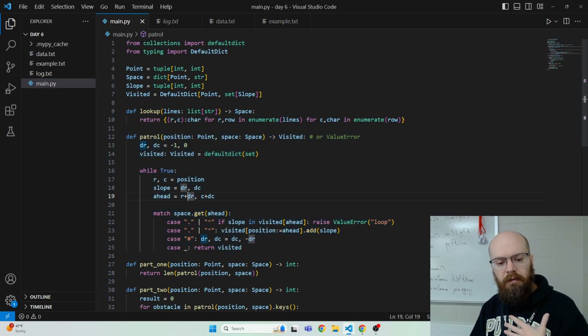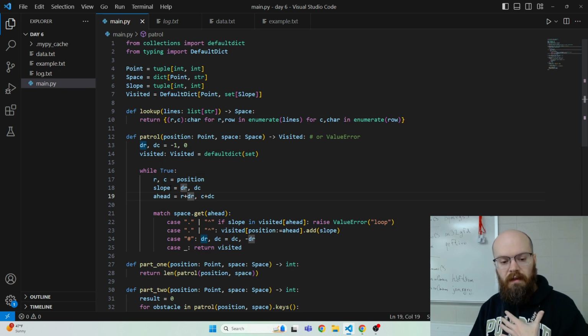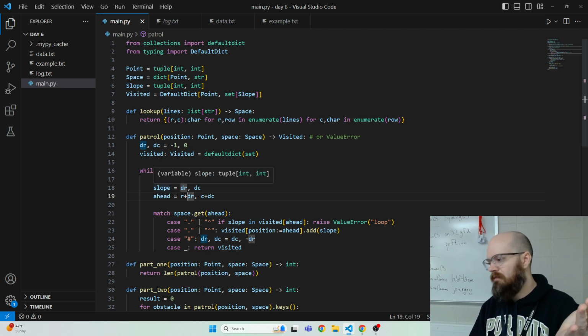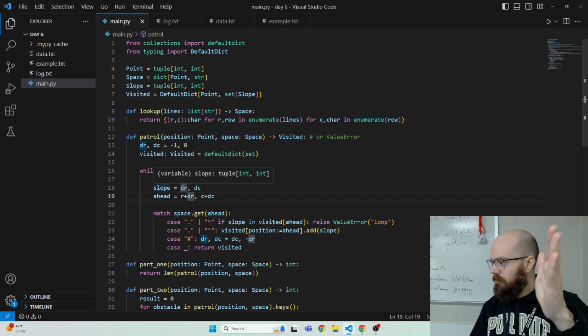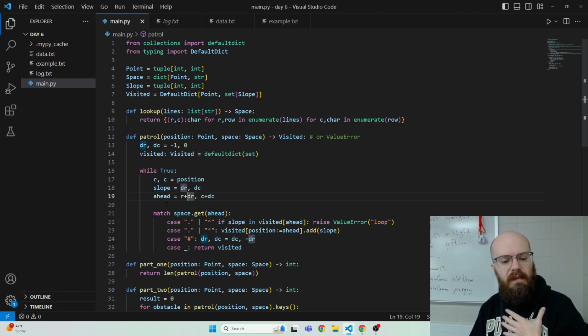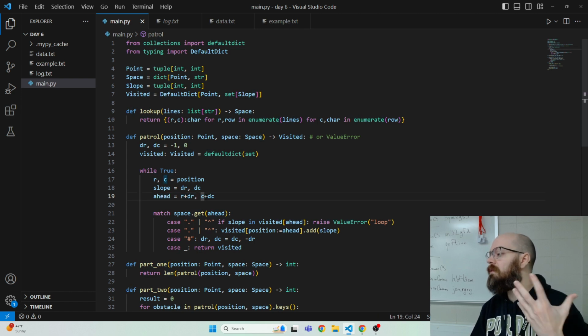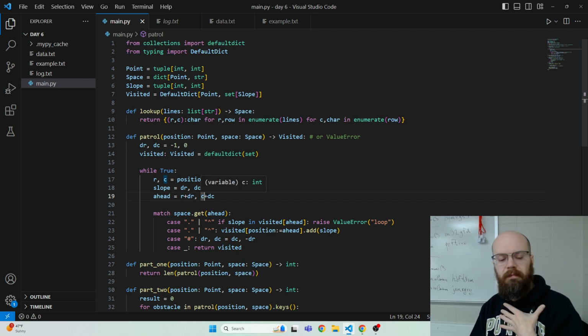We've got a while loop, and we've got position for our row and column. We've got, I called it slope, which is also fine if you call it direction or something else, and it's your 1, -1, 0 in any particular angle. And then I've got ahead, which is like our next spot. I wanted to use the word next, but that's a keyword in Python. It's a pretty good function, actually.